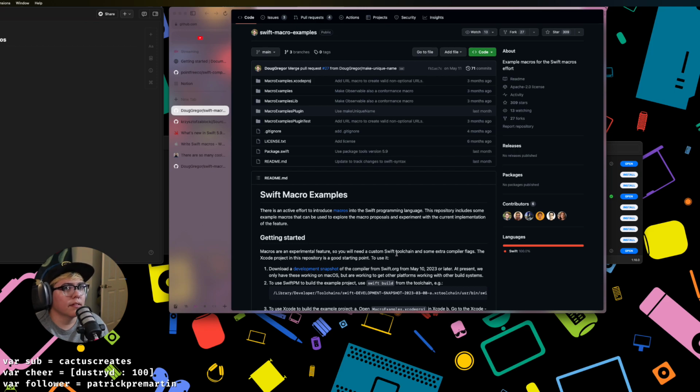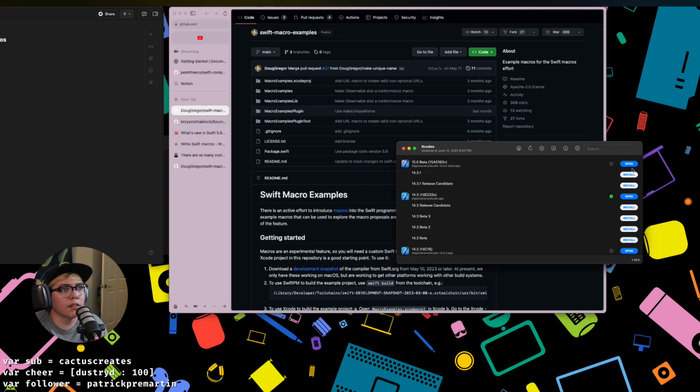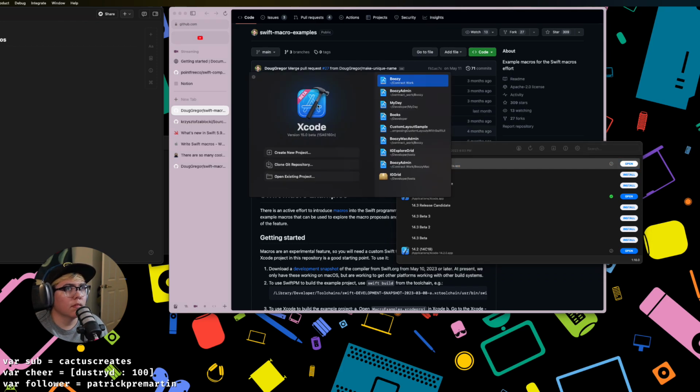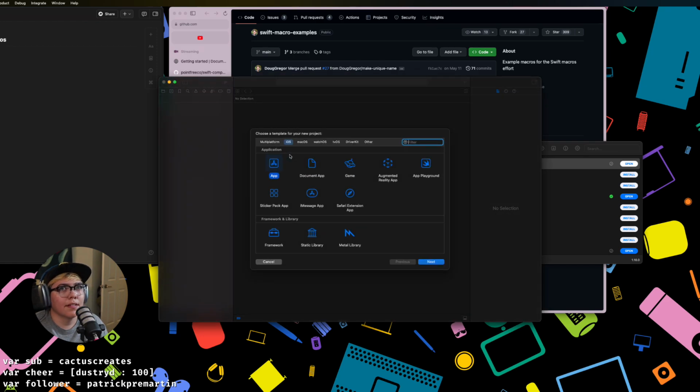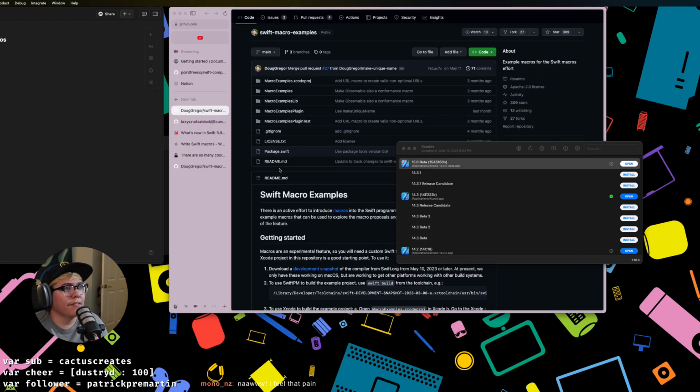Speaking of which, Xcode 15, let's get it open. Oof. Create a new project, I guess? I'm sorry for causing you all this trouble for building it, but it'll be okay.